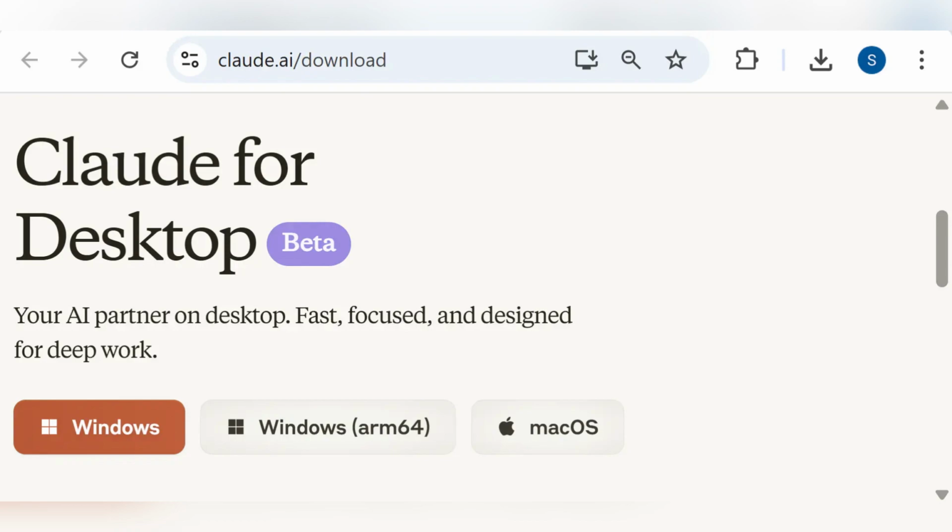Finally, if you prefer to stay in your browser but want a dedicated experience, you should install Claude as a PWA, progressive web app. Open Claude.ai in Chrome or Edge, and look for the install icon on the right side of the address bar. If you don't see it, just go to Settings, Save and Share, Install Page as App. This gives you a clean, standalone window for Claude on your taskbar or dock without the clutter of browser tabs. And that is it.